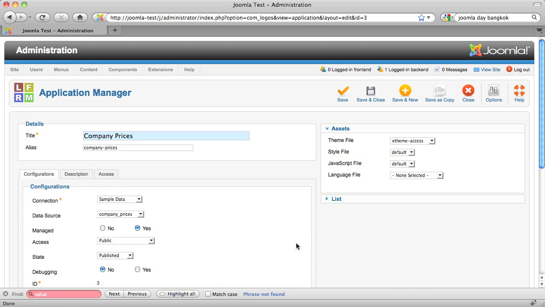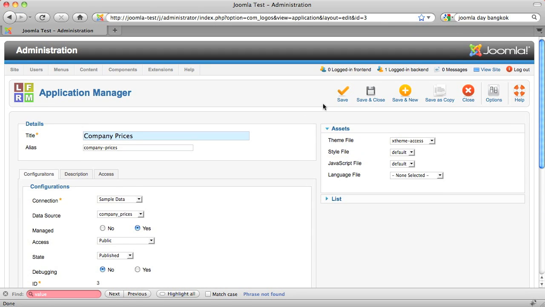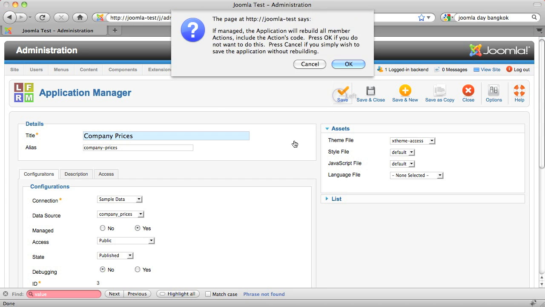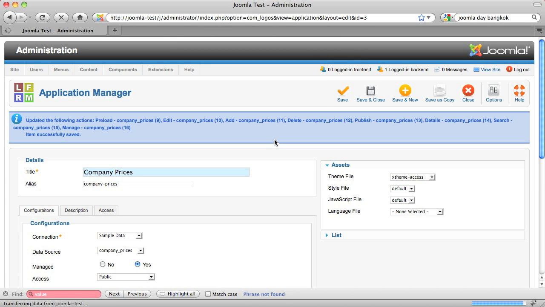Again, the Logos application wizard will generate all the actions that you need. All you have to do is to select the fields that are going to be used by each action. And in this case, what we also want to be shown on the front end for the search and management applications are some additional fields. Save those changes. Yes, we want the application wizard to generate or update the actions, and we see the message, they've been saved.